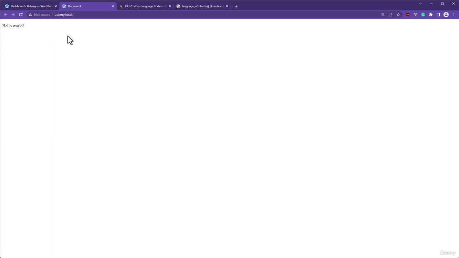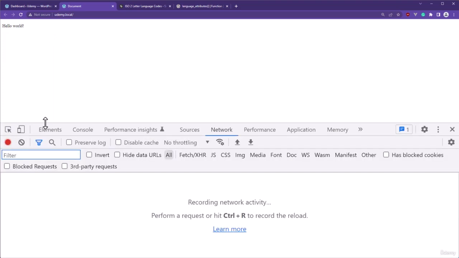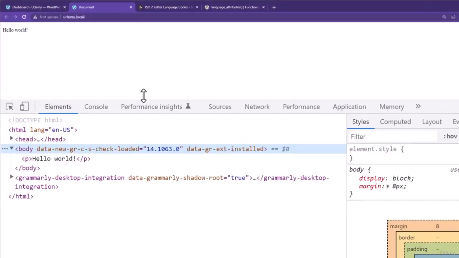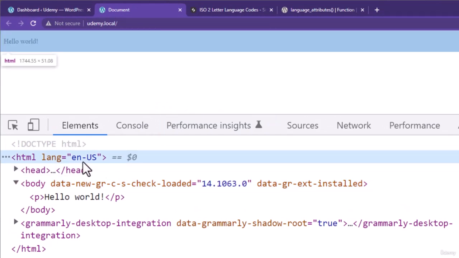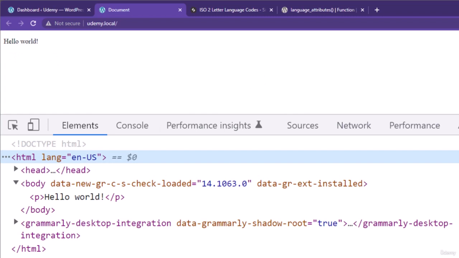We can verify the attribute has been generated by opening the developer tools. Under the Elements panel, the browser will show the document. If we look at the HTML tag, the language attribute has been added. The language attributes function was able to check the current configuration of our site. It was able to add this attribute on our behalf with the correct language. As a fun experiment, you can try changing the language of your site to test the behavior. The language code should change accordingly.